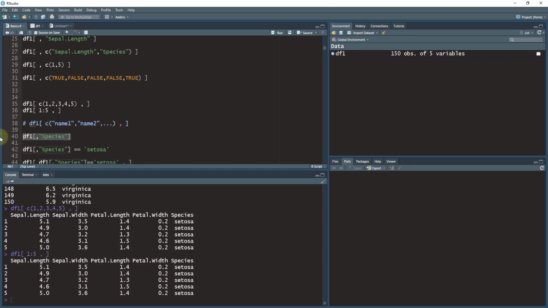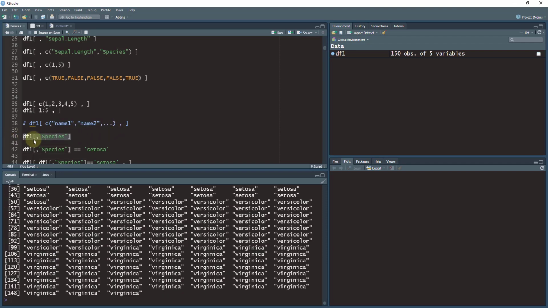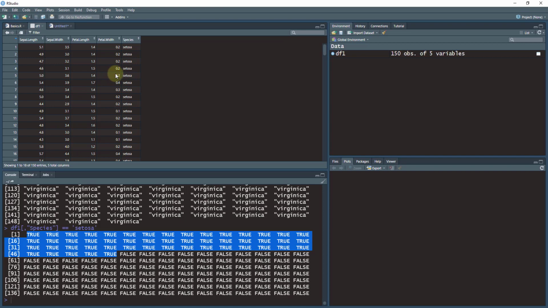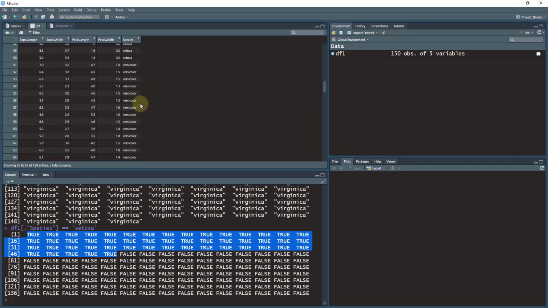We know what this portion of the code does, right? It simply selects the species column. So this entire expression returns true or false for each row, where it is true for all rows whose species is setosa and false otherwise. If you look at the data, it can be observed that for the first 50 rows the species is setosa, and hence it's true for the first 50 rows and false for the rest.